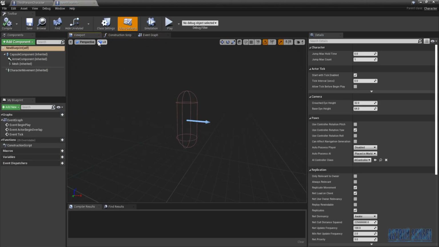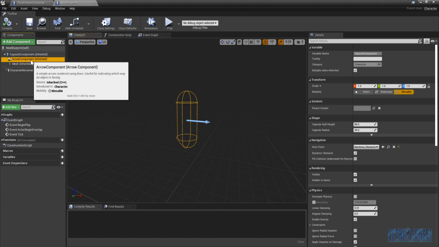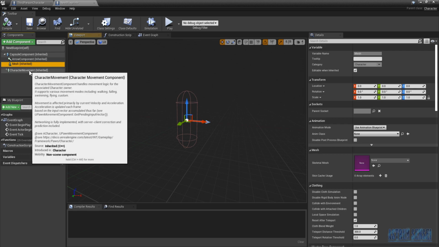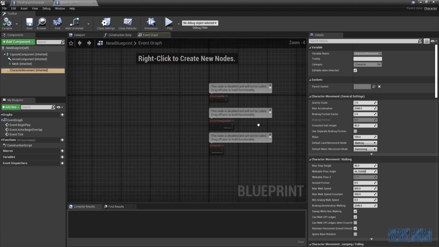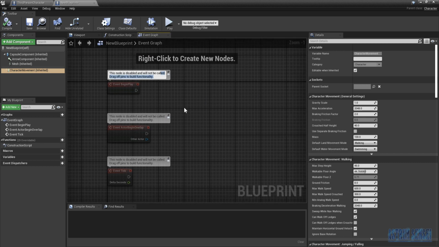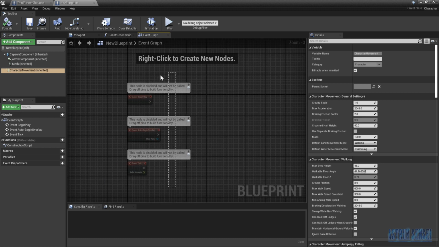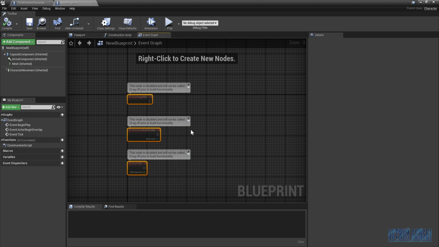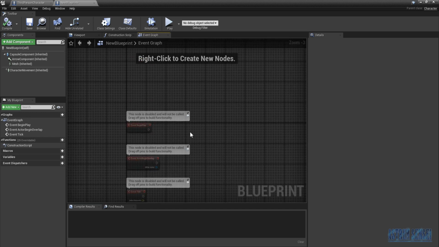If you go into it after you created it, you can see that you have a capsule component, an arrow component, a mesh, and a character movement. Here you have your variables and all of the stuff we're going to learn. And if you go to this event graph, this is basically where we are going to write our code. Now I know a lot of people don't consider blueprints code, but in fact they are. It's considered coding, and I'm pretty sure everything you code in blueprints later gets translated into C++.